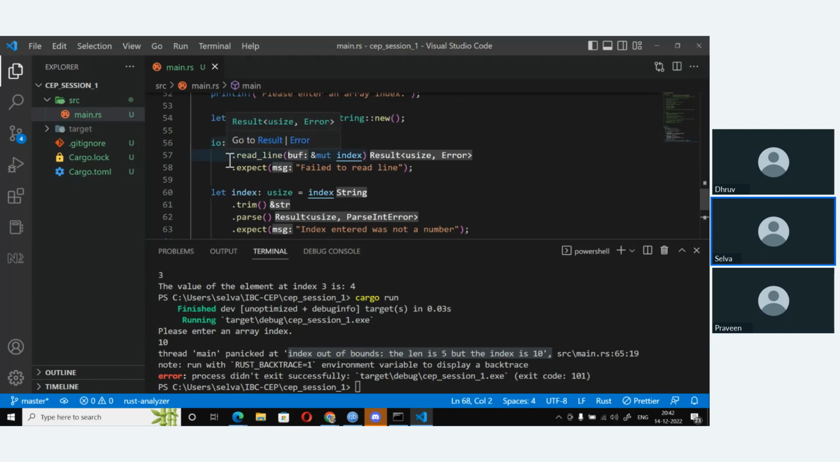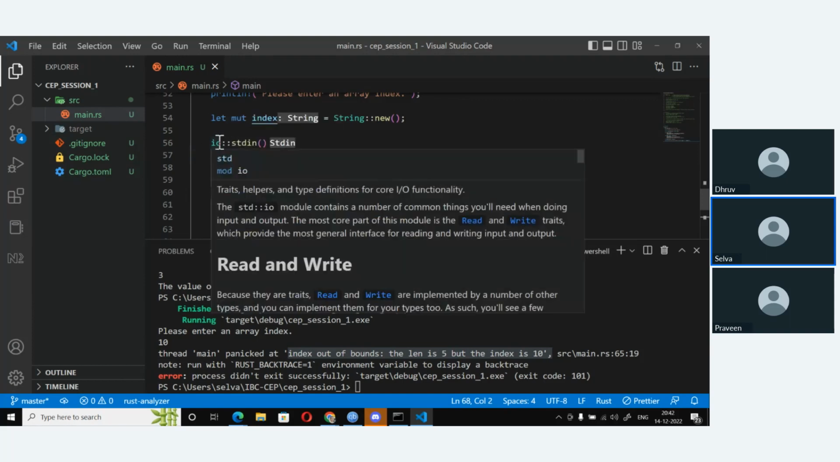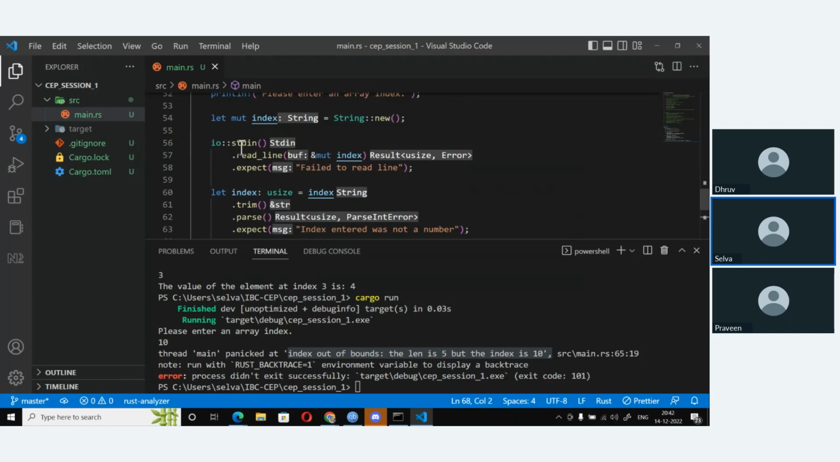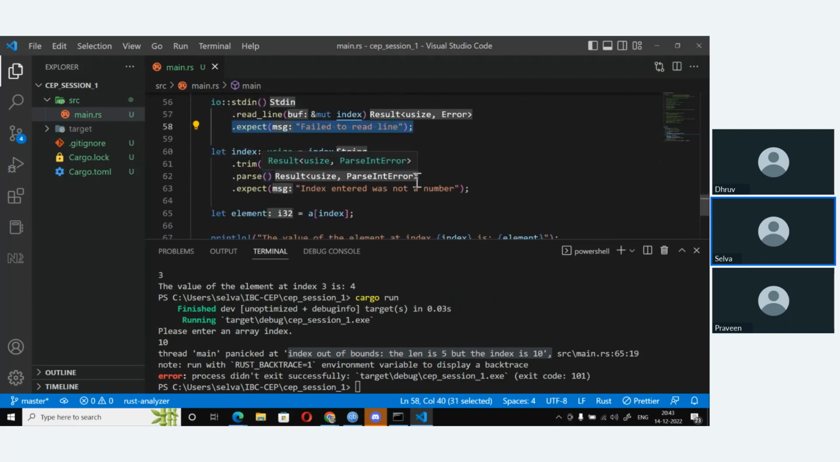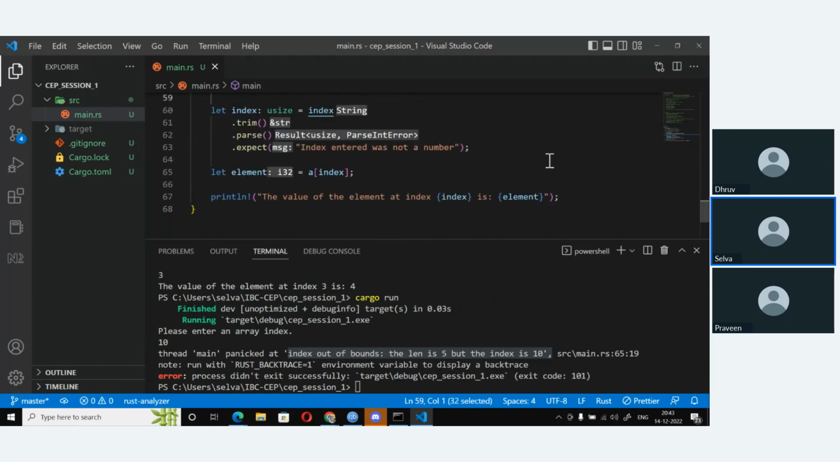So you could use std as std in the IO module, the stdin function, and get the stdin object, and then you read a line from there. Always remember to read a line into a mutable string reference, and then you also need to use an expect. If not expect, then you'll have to return a result type from the main function, which we will not go into those details. So just remember to put this expect after the read line.